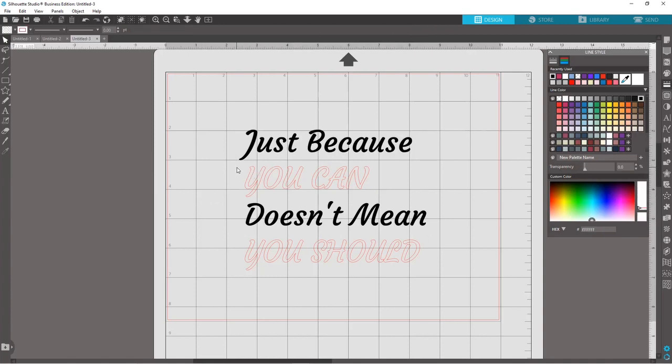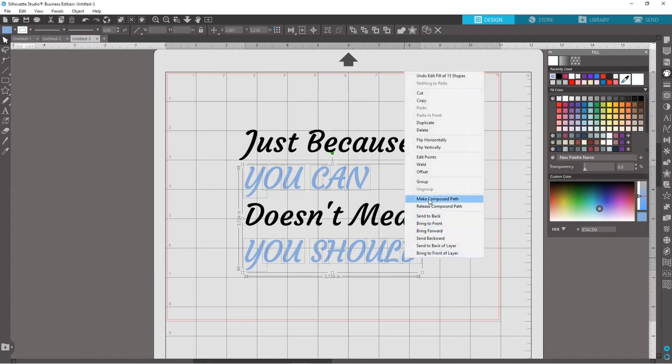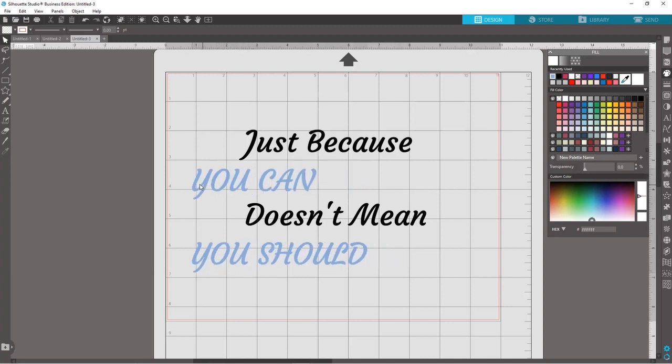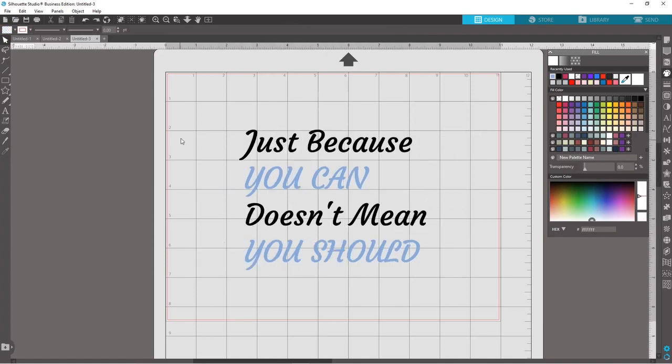And now I'm going to take the "you can" and "you should", and I'm basically going to repeat this. So I'm going to use the blue. As you see, my outline is done, and I'm going to do my fill. So now those are done, and they are still individual letters, so I'm going to make those a compound path as well. Now my quote is in two different sections. So if I move that, I can move that. We'll go ahead, undo, and get everything back where it should be.